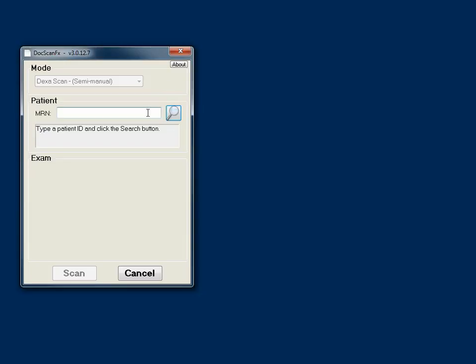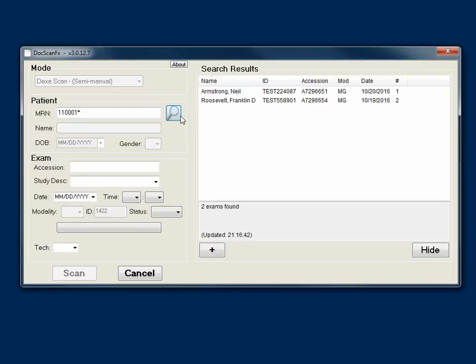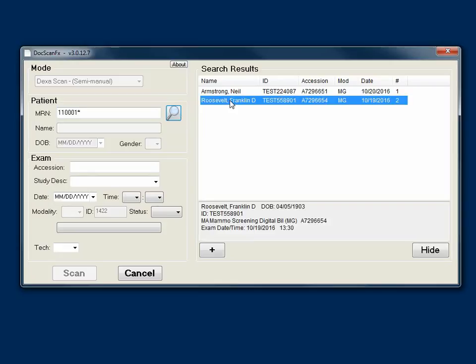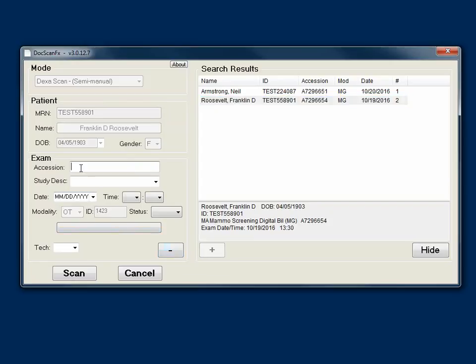And in this case, we're actually able to go out and search for a patient. When we find the patient, we can click on their name, but only the patient information is populated, and now we could come down and manually put in all of the exam information that we wanted. So let me go ahead and do that.